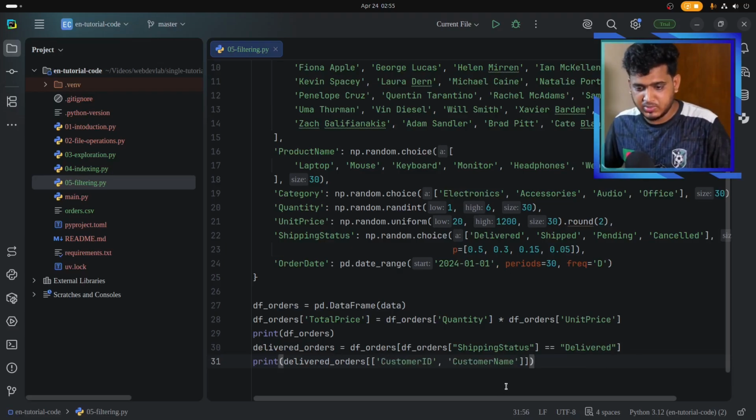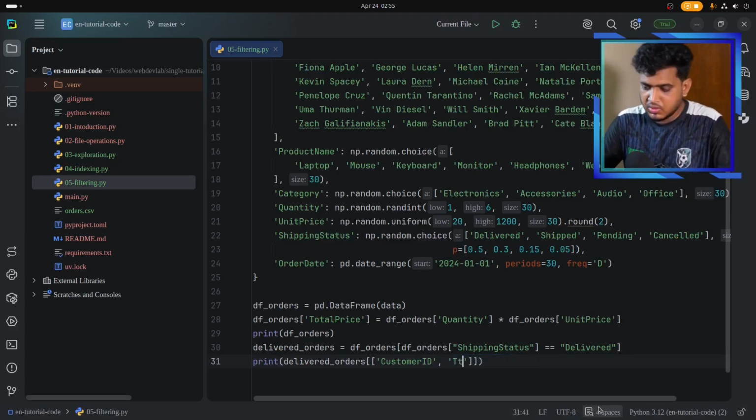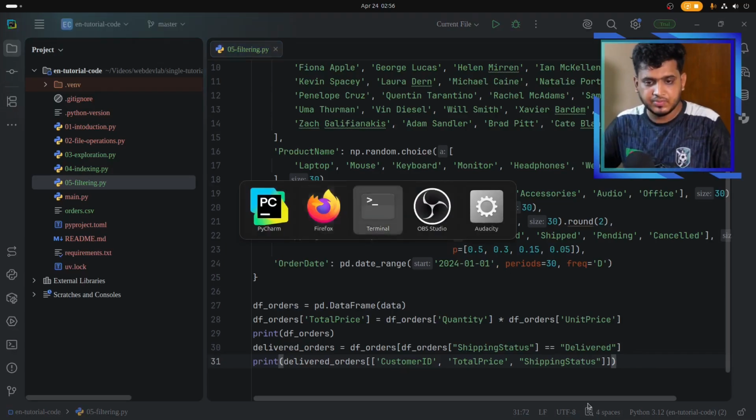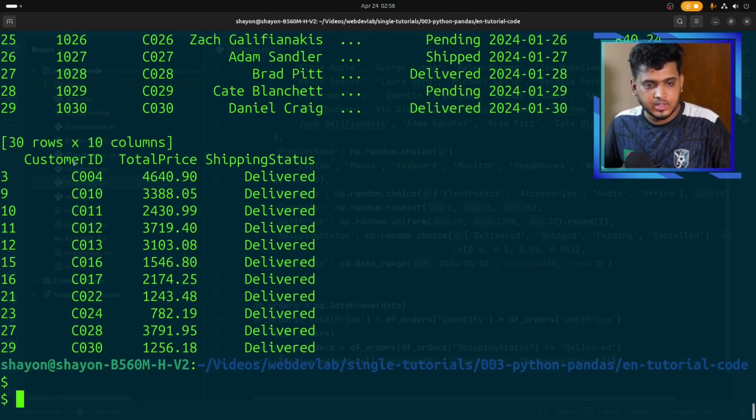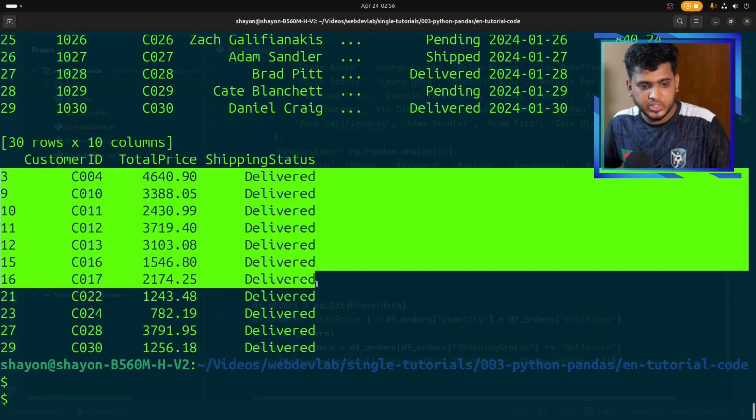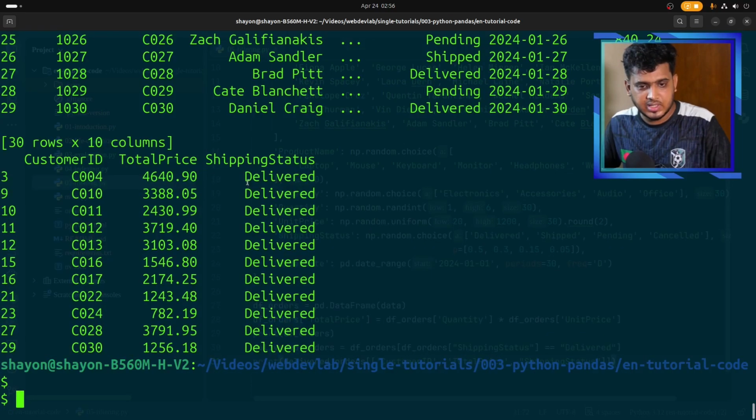First one will be customer ID, then total price, shipping status. Let's see. Yeah, we are getting all the items that have shipping status delivered.